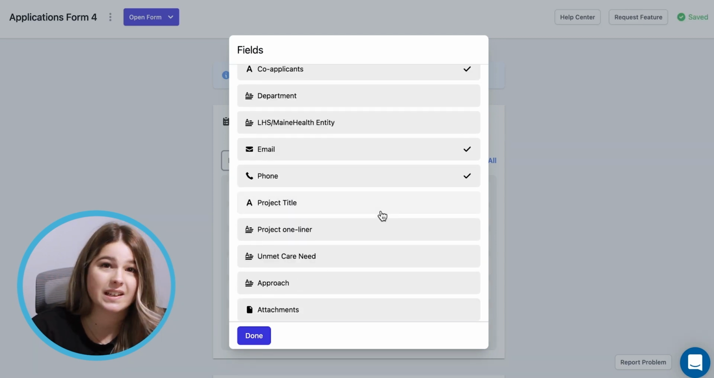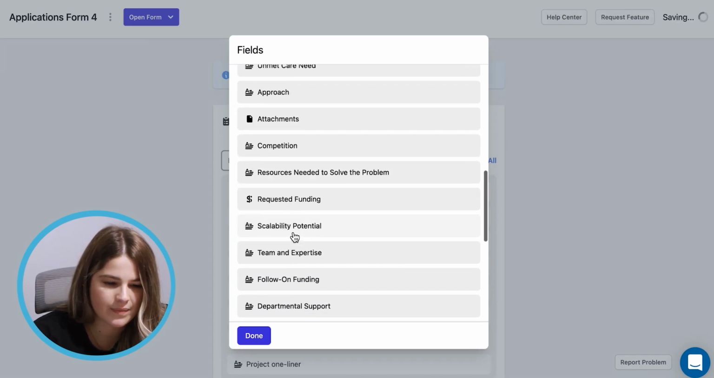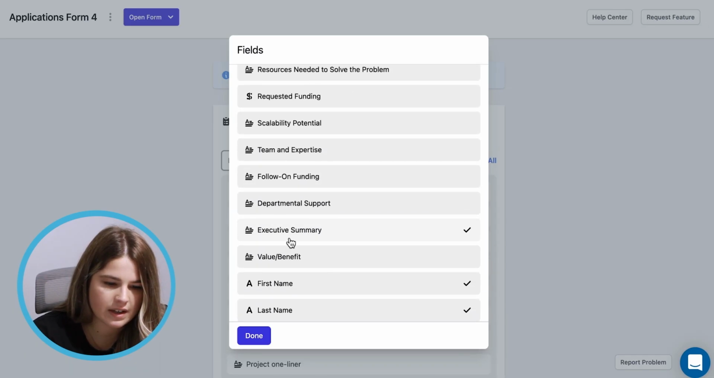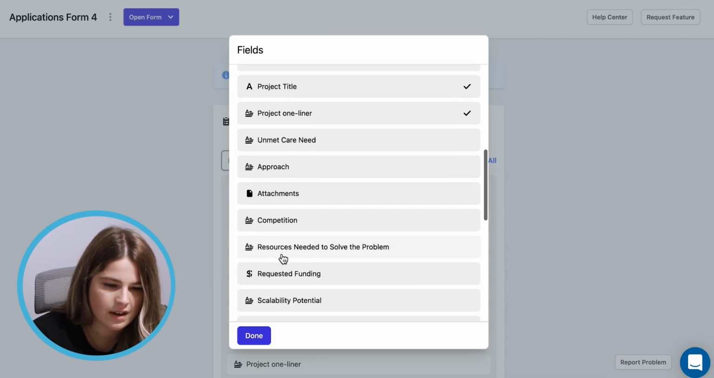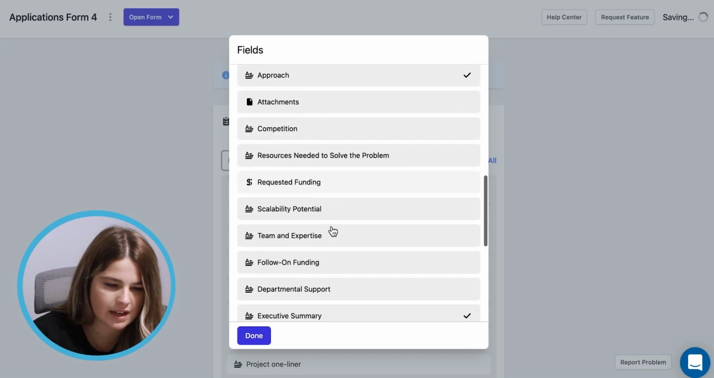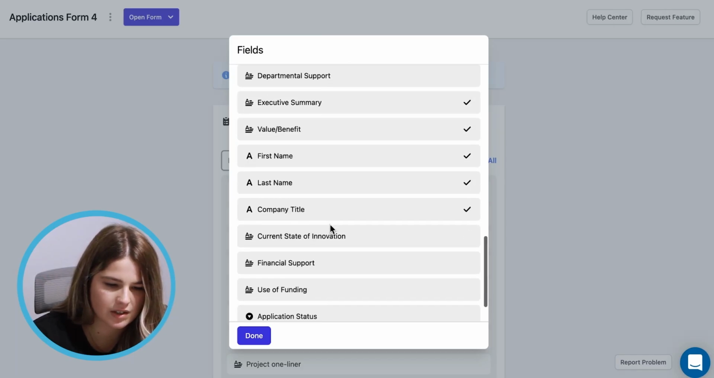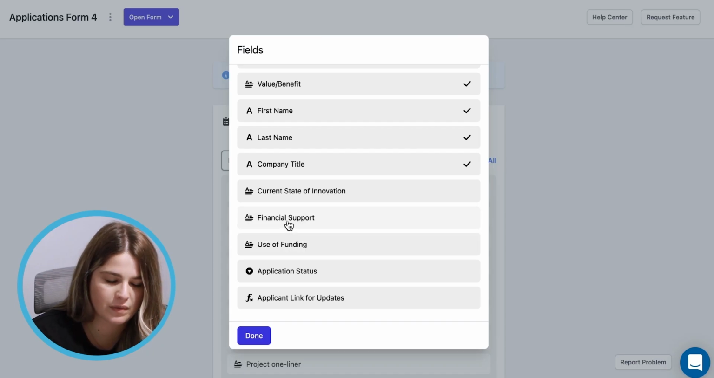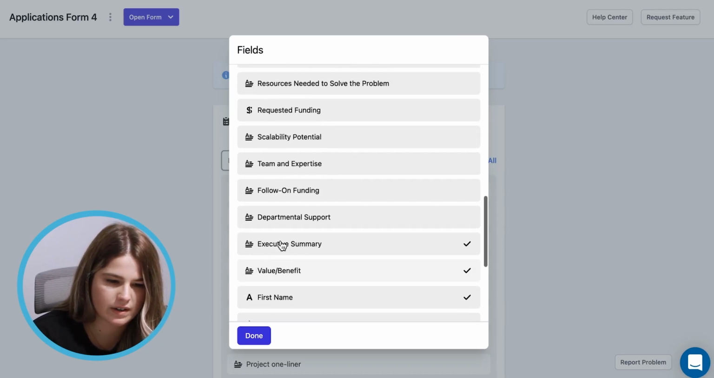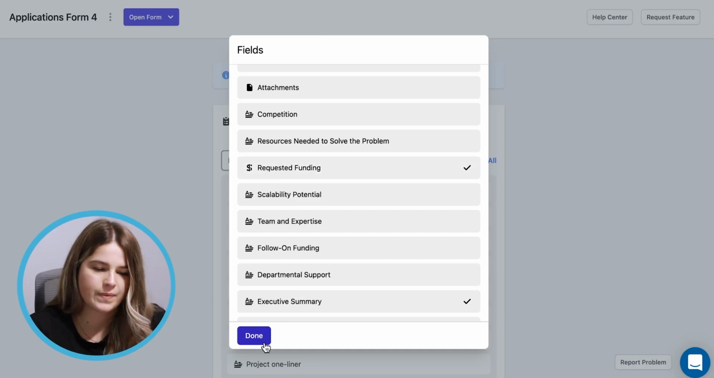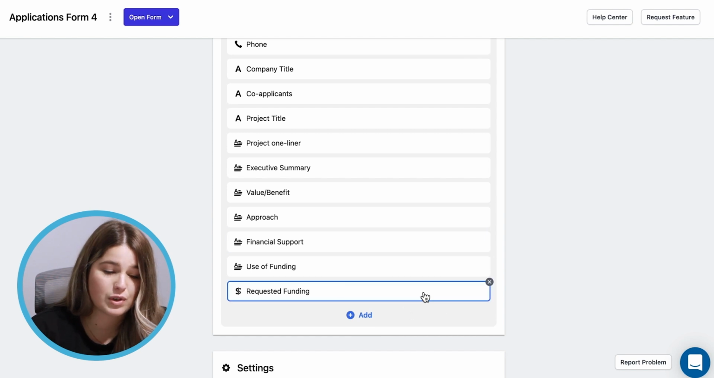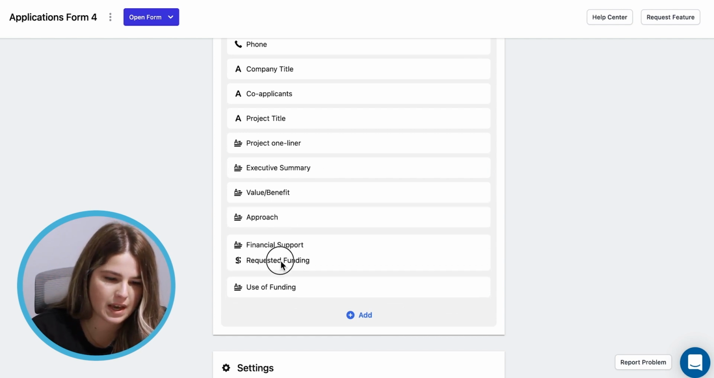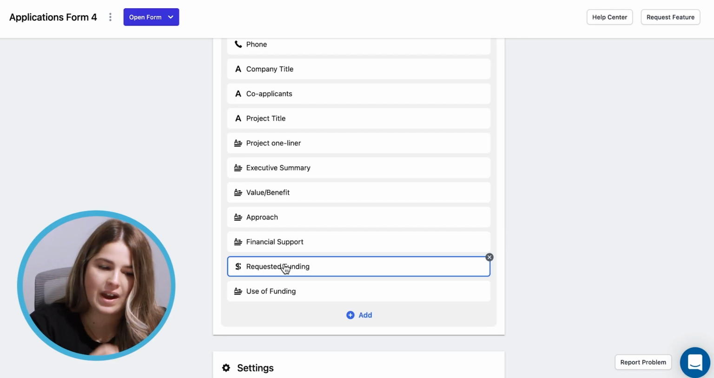Then I'm going to grab some basic information on this application. So the project title, one-liner, I'm going to grab an executive summary, the value and benefit, as well as the approach. And then I'm going to put in some information about the funding that they would actually like to receive. So I've got a field for financial support, use of funding, and then of course a currency field for the amount requested. Then I click done on that, and then you can see all of the fields appear here. If you do want to change the order, you can just drag and drop them. So I'm going to put request funding right underneath financial support.